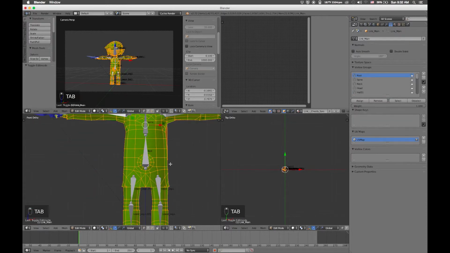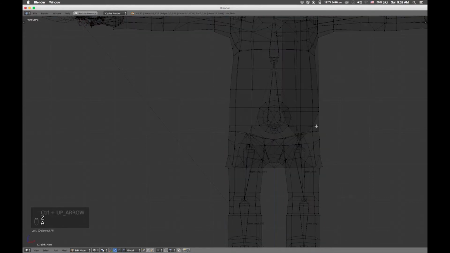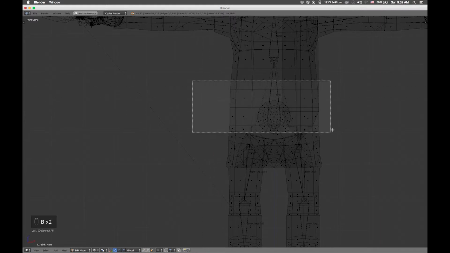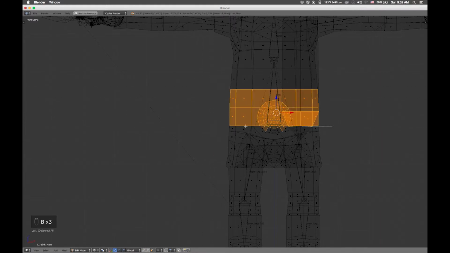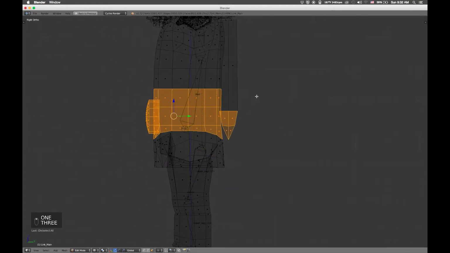And what we're going to see is all the vertexes and edges and faces. And I'm going to go into face mode because it's very simple. And I'm going to go to front view, and you see the first vertex group I have up there is spine. Or not spine, root. It's the first bone I created. And what I'm going to do is select the bottom of the Link model, and I'm going to select all of it.